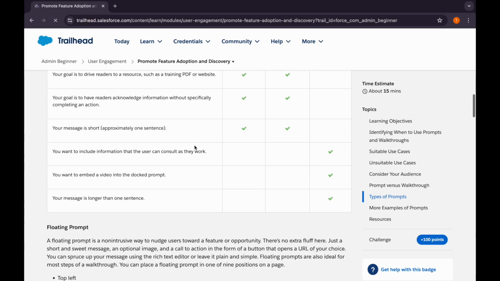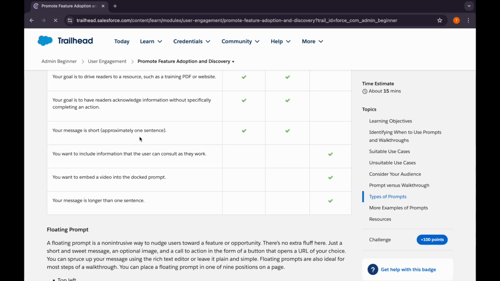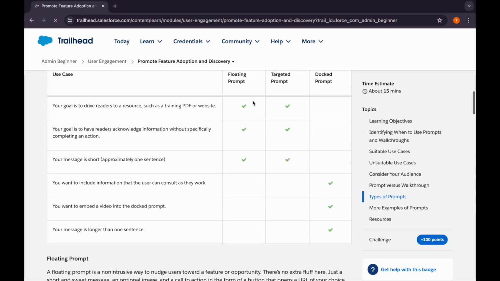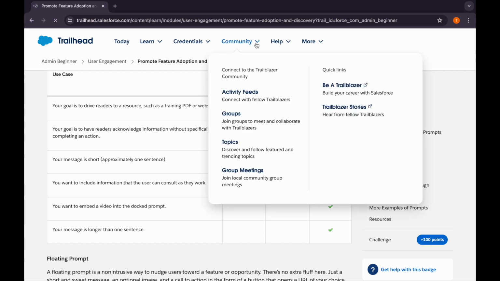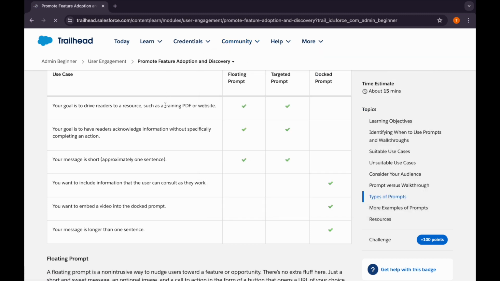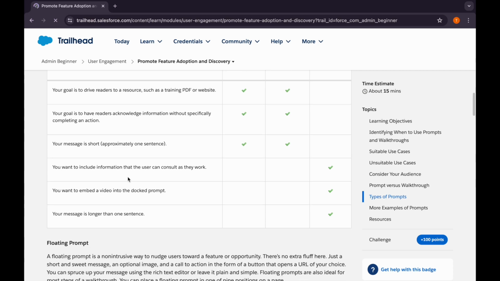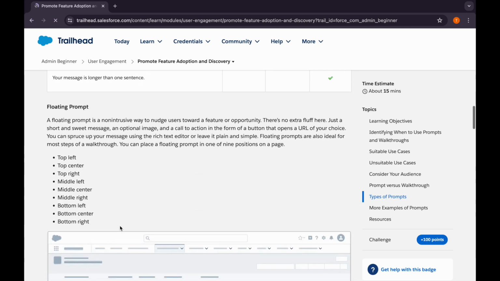Then for targeted, if your message is short, approximately one sentence. Similarly, if they have any information to pass on to the user. And then we have docked prompt. Docked means this part is docked. We can open it up if it has more than one sentence or an embedded video, or if we want to include information that the user can consult as they work.